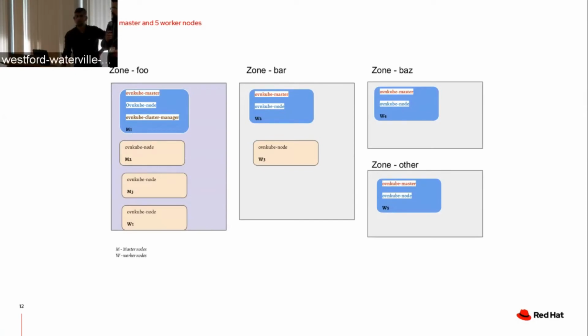Here we show 4 different zones with different combinations. In the first one, we have 4 nodes in the zone. In zone foo, in zone bar, we have 2 nodes. In the other 2, we have 1 node each. The thing that's in common there is that they all run OVN Kube master. So they all run the central components of OVN because each of the zones is an OVN deployment.